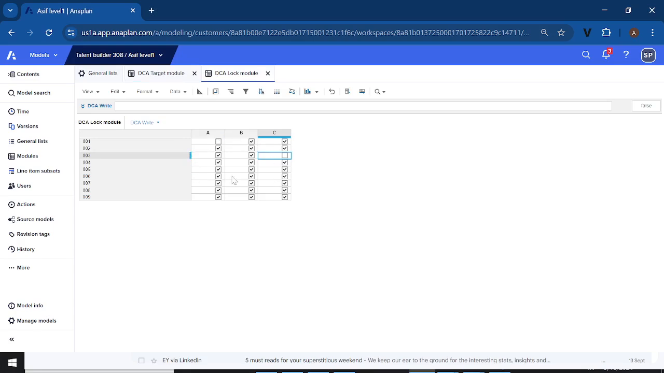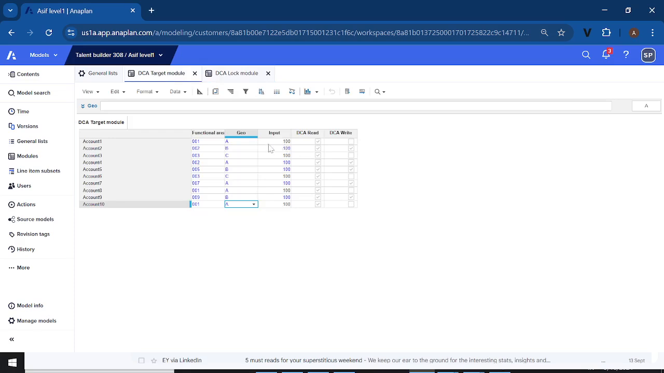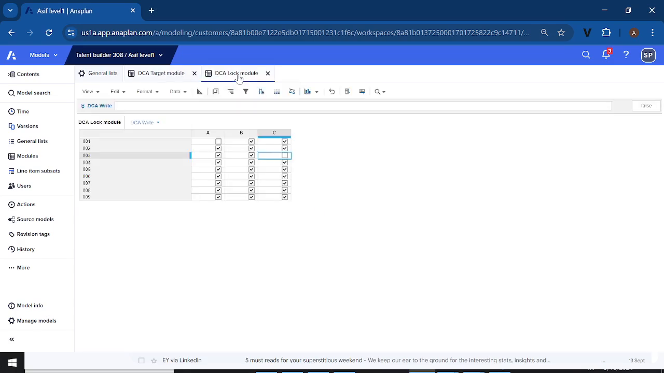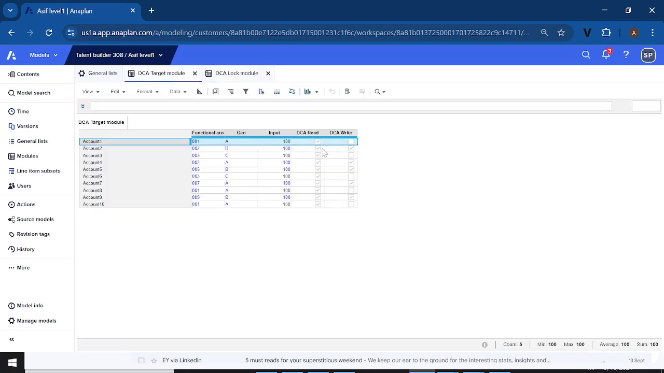Whatever combination they want to be only readable, I can see here only their requirement. So if they want these two combinations only readable, for that we need to uncheck and write the formula. You need to create two more line items here, DCA read and DCA write. DCA read, everything should be readable, and whenever DCA write, it means editable. Which line items we want editable, we can show here. So here we need to write logic.